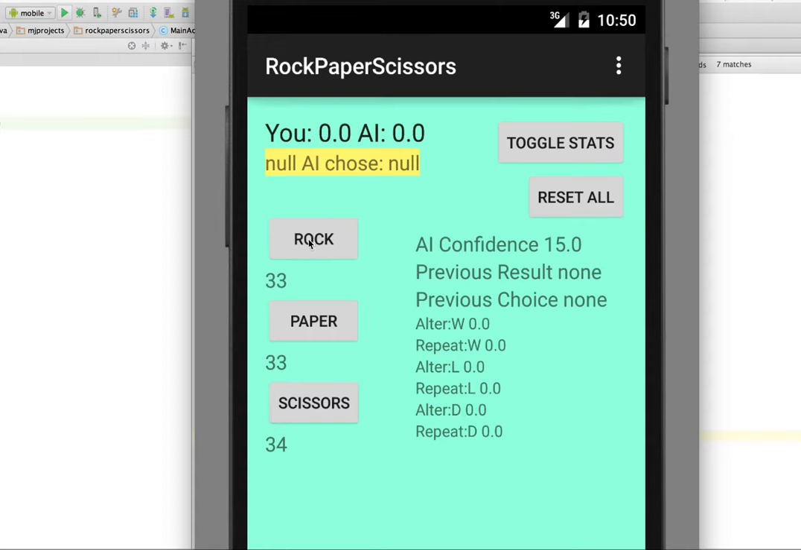So I'm going to go with rock, okay? And wow, what do you know? I've beaten my artificial intelligence, but this is purely down to chance. So I've won, because it chose scissors and I chose rock.